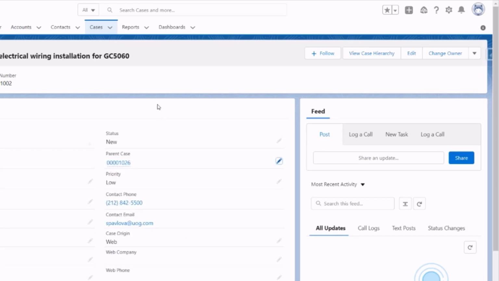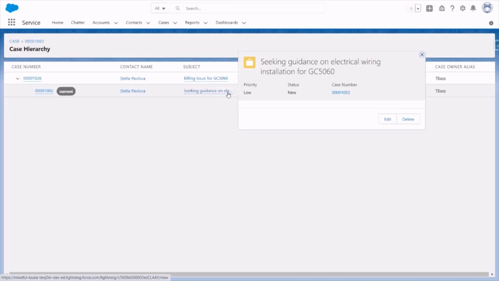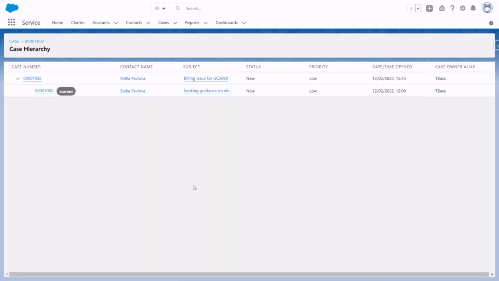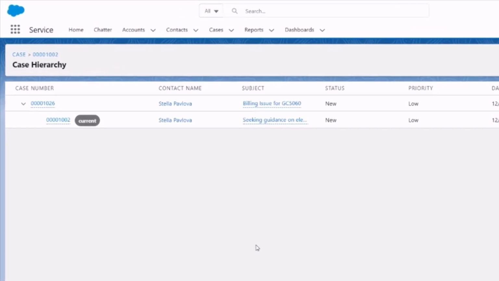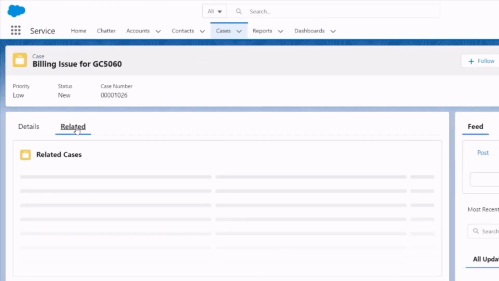Now from the case, using the case hierarchy, you can easily visualize the case and any related issues. This way, one support rep can work on the product issue and another can work on the billing issue in tandem. You can also view related cases via the related list.